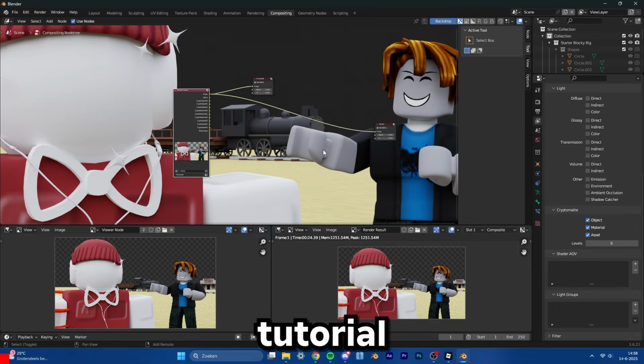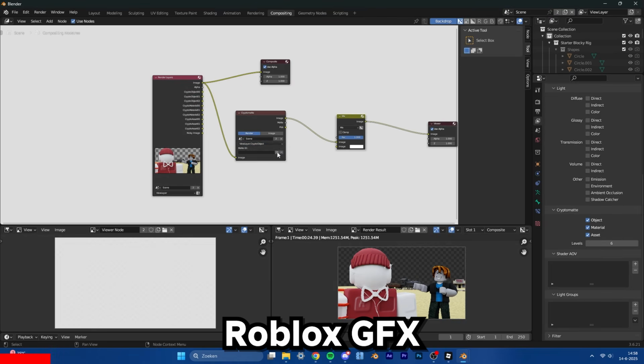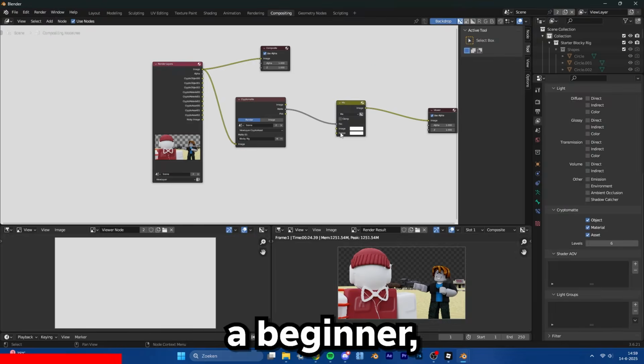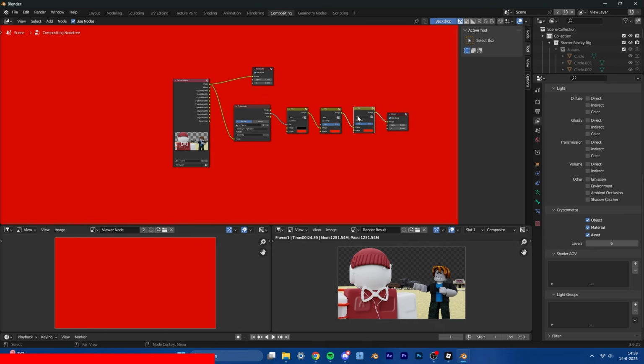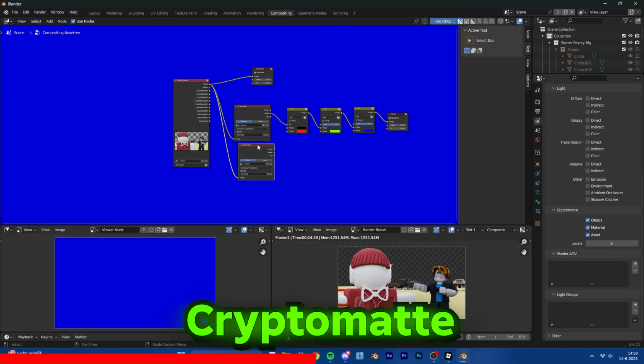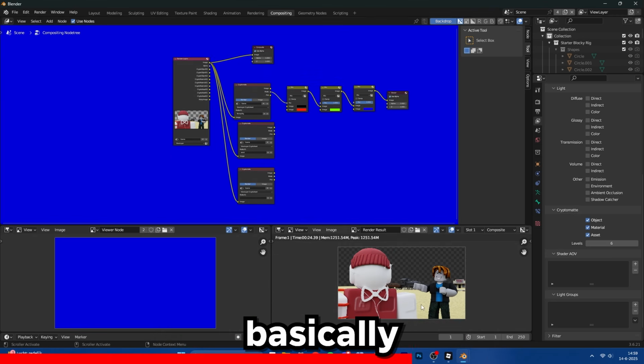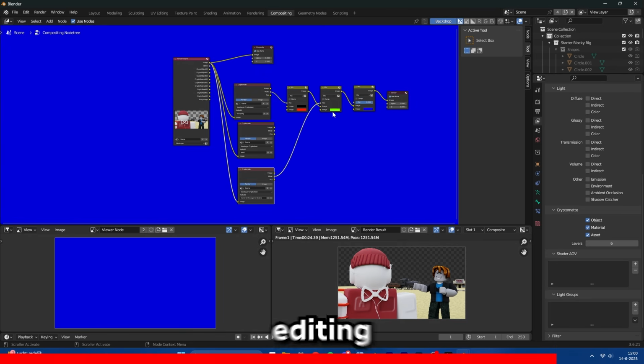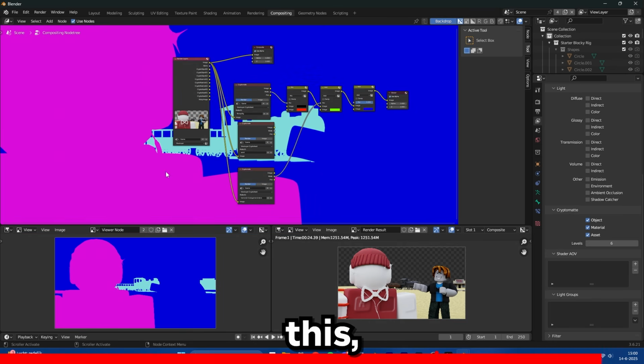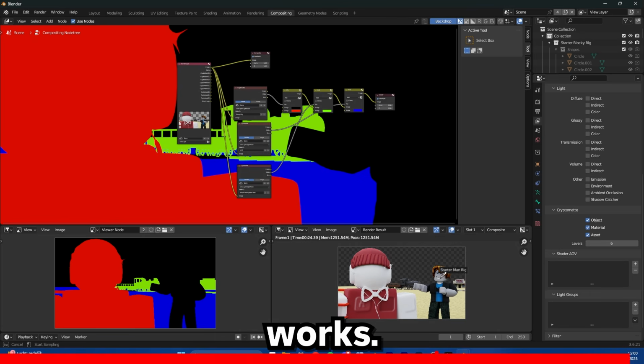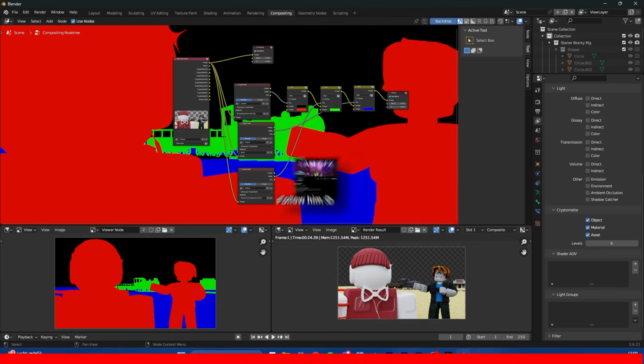This next part of the tutorial is for advanced Roblox GFX artists. If you're a beginner, you should skip this part. What I'm doing here is setting up something called a crypto mat. It's basically a render pass that makes it easier to select objects in your photo editing software. You don't need this, but it's useful if you know how it works. Thanks StrawBerrie for teaching me this.